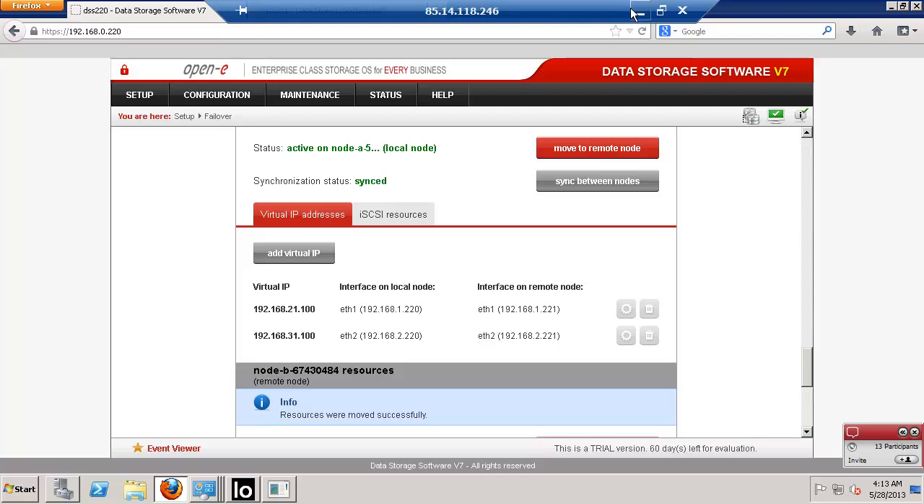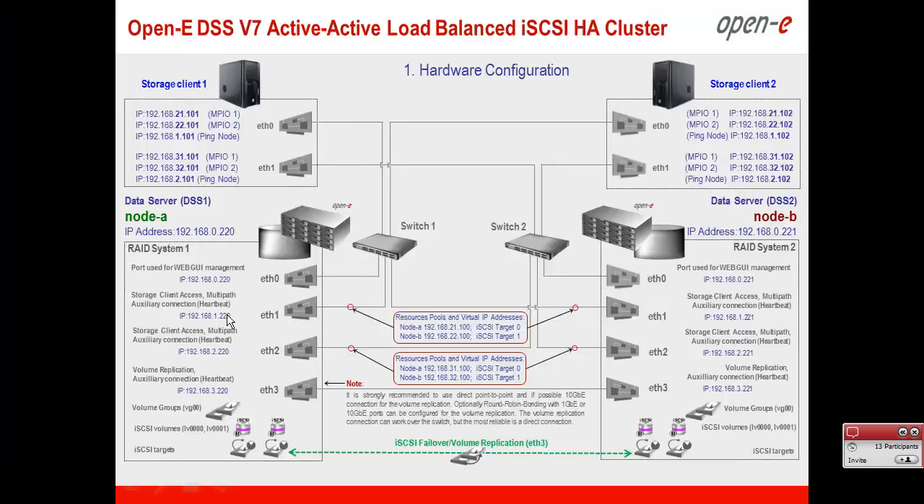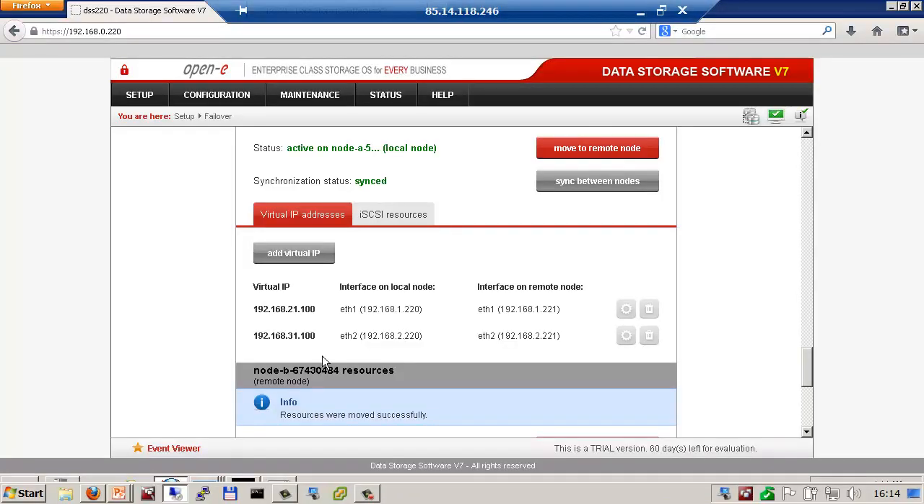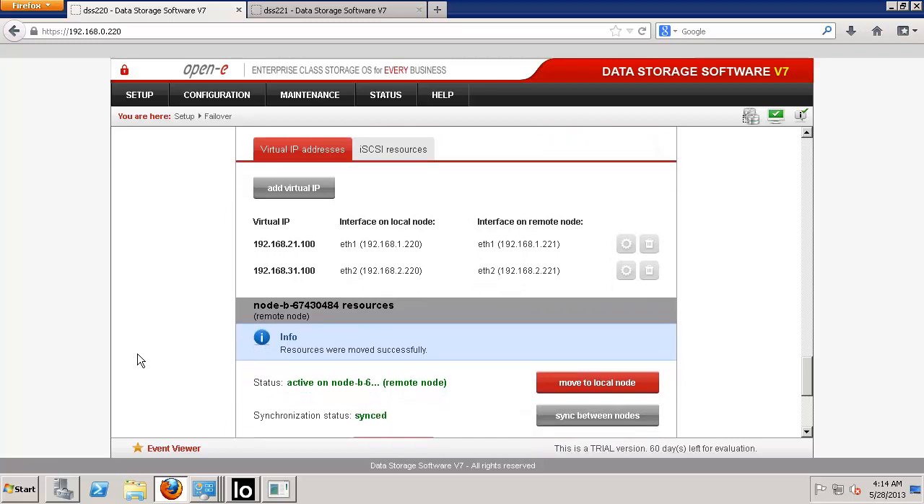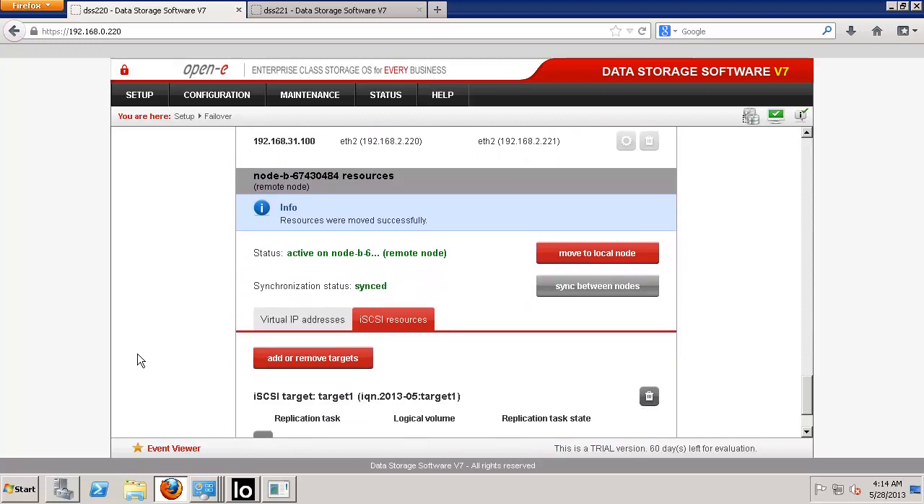And let us come back to our chart. So you see the 1.220 and 2.220. So 1.220 and 1.221 on the right side. That's the first access path. And here we have 2100 for the target 0 and 3100. Okay, 2100, 3100. So 2 paths to access the first mirror set. And then the second resource pool.